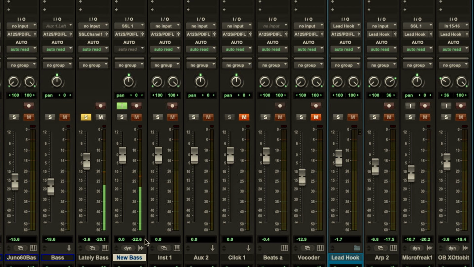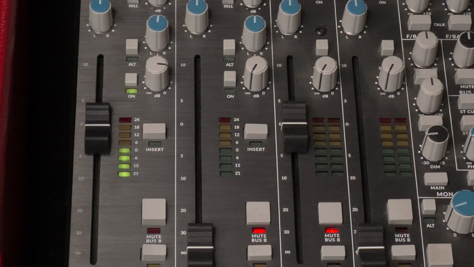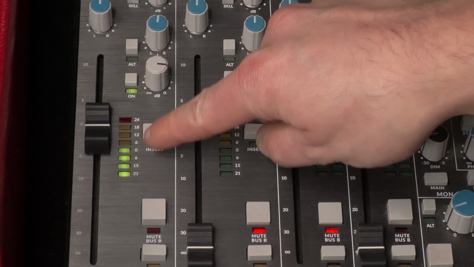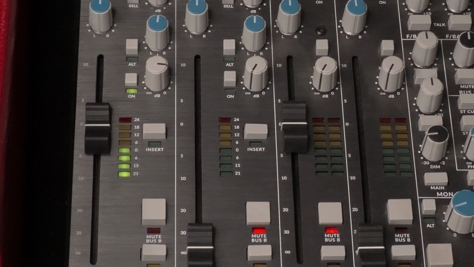So I'm going to bring this up, increasing my gain, and that's about minus 10 dB. And if we go back to our mixer, you'll also see it's around there, my 0 plus 6 dB.